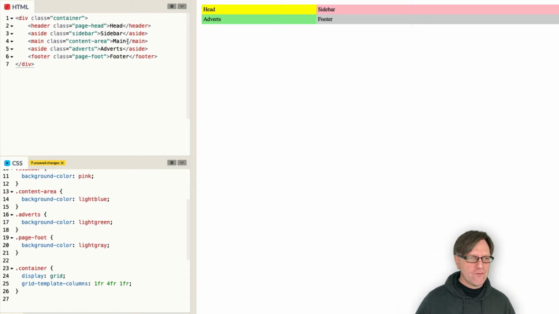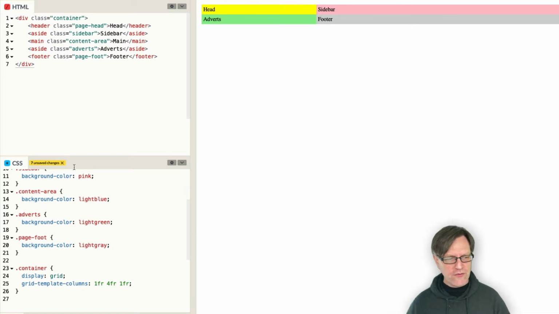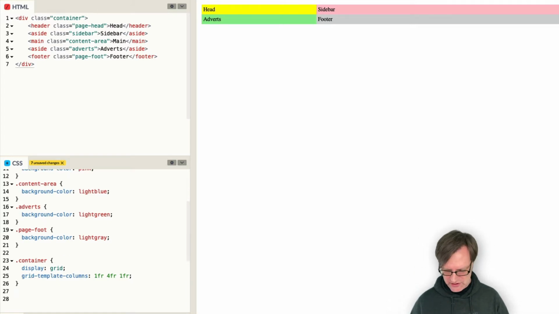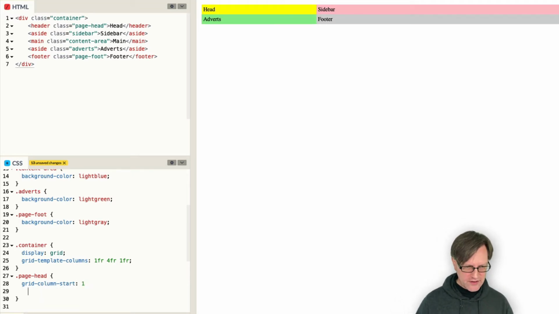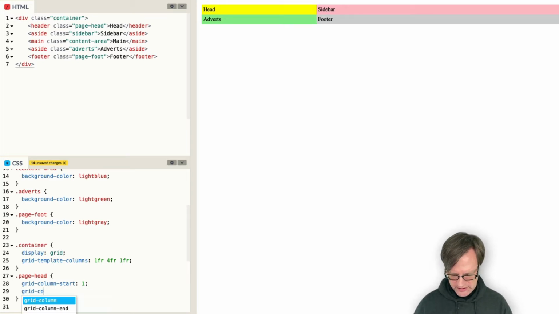So now if I would like to place the page head to span the full width, well, then we saw that we should have the class page head, and now I can say grid column start, and it should start at 1, and then we should have a semicolon also, and then I could add the grid column end.